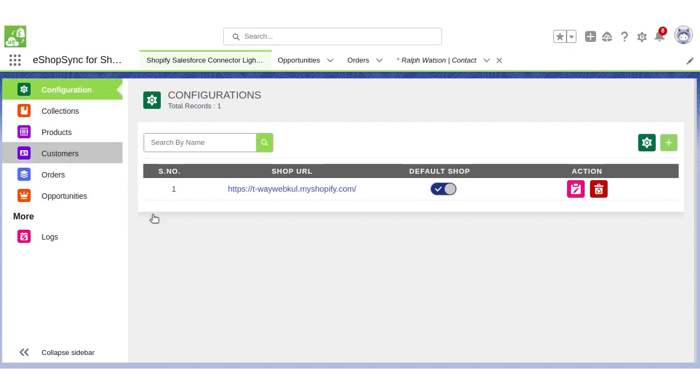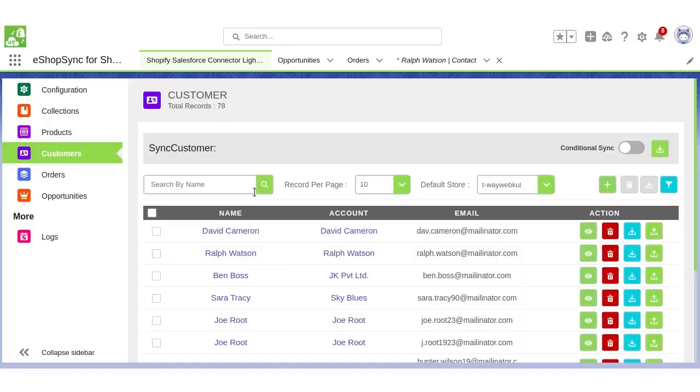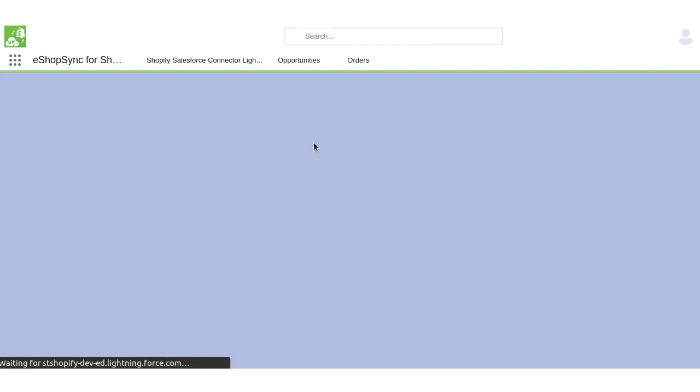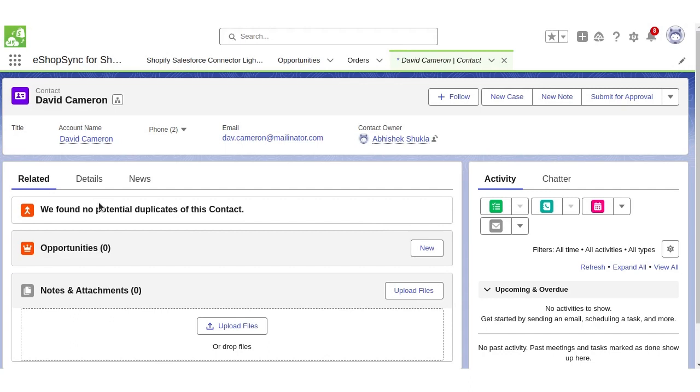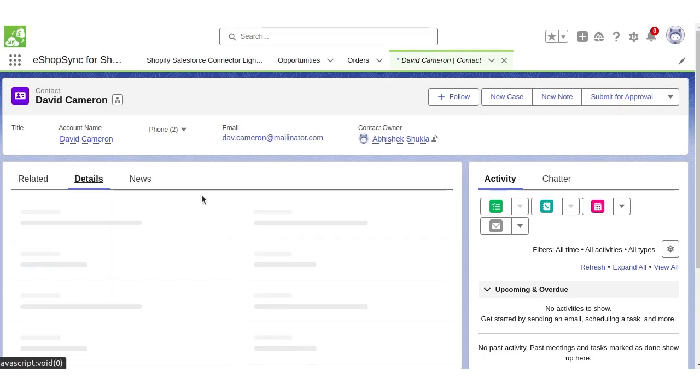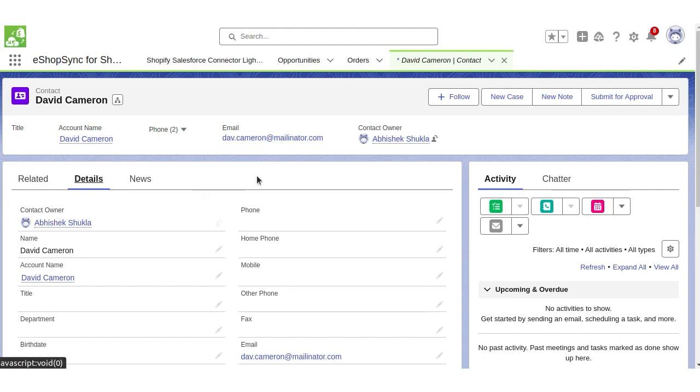So if I click on the customers here, now David Camel has been successfully created as a contact and as an account record here. I'm going to open this customer in Salesforce. Here you can see the email address I have entered, and the account name is obviously going to show up by the customer name, first name and last name. If in the registration you have the company field enabled, the account name is going to show up by the company name here.